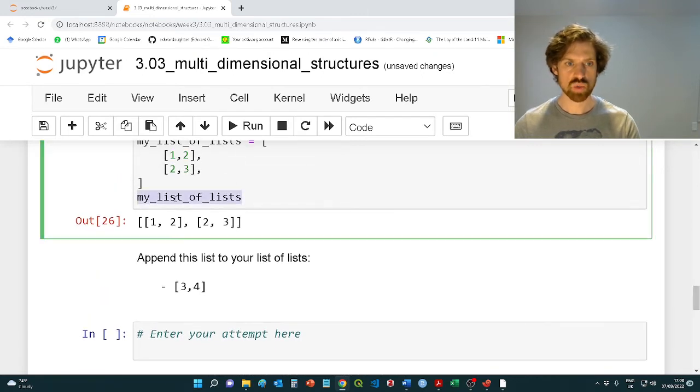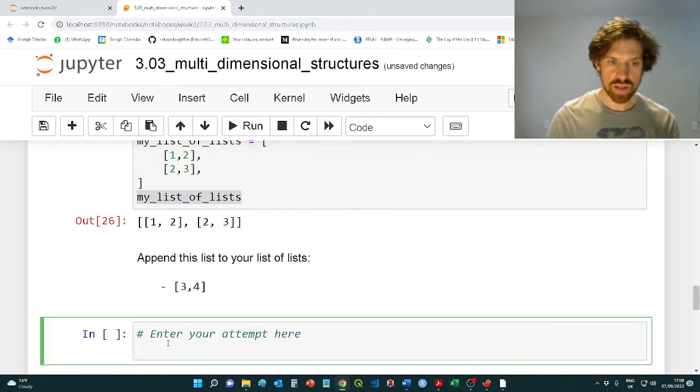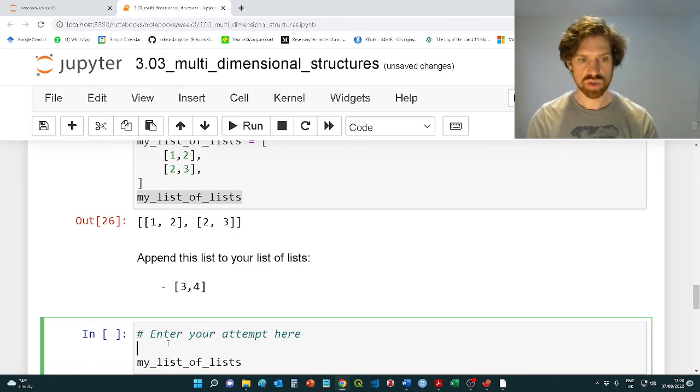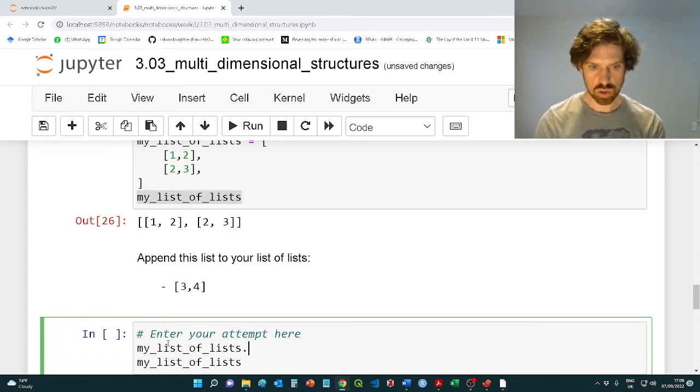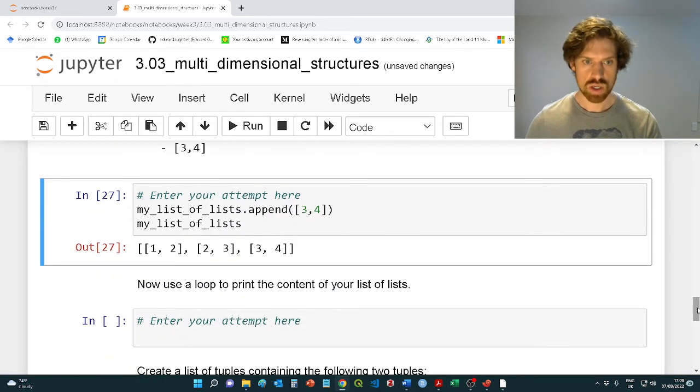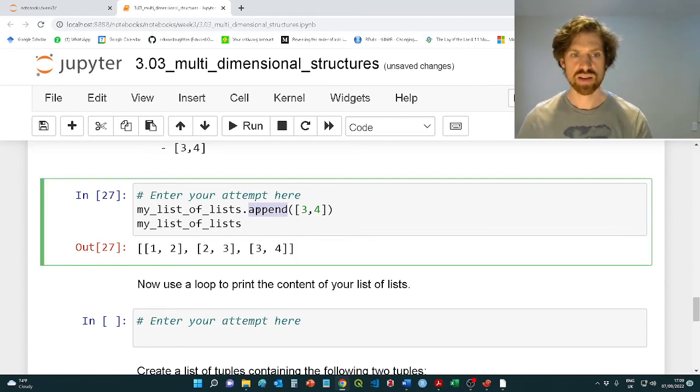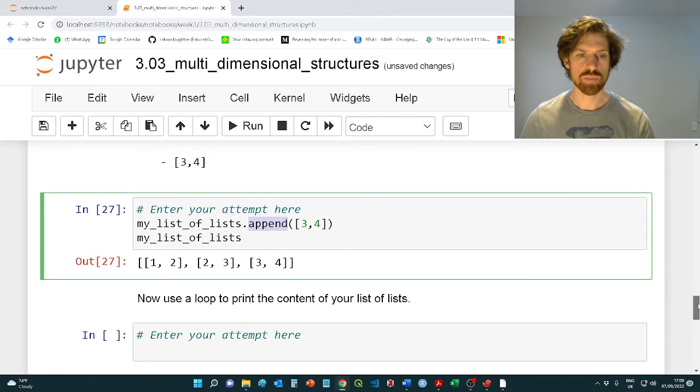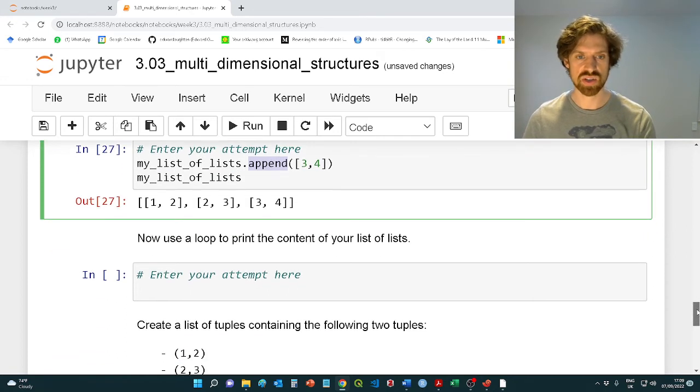This time around we want to actually append this particular list to it. So we're going to go my list of lists dot append, and we're going to go 3, 4. And this time we've got the list of lists and we've appended our new list which contains the values 3 and 4 to it, okay? The trick here is I said append, and that's indicative of what the function does: it adds a list to an existing list, or in this case, any object to an existing list. Okay, we covered that before in the lists section.